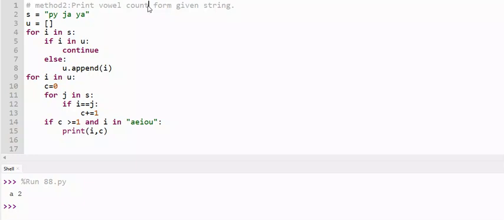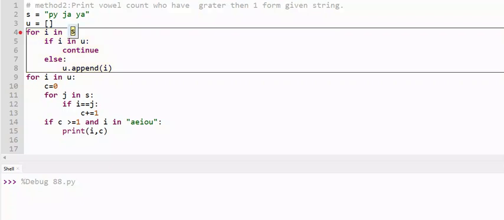Print the vowels whose count is greater than 1 from the given string. Okay, I will show you how it is working. I will run it and debug it, and we will see how it happens.